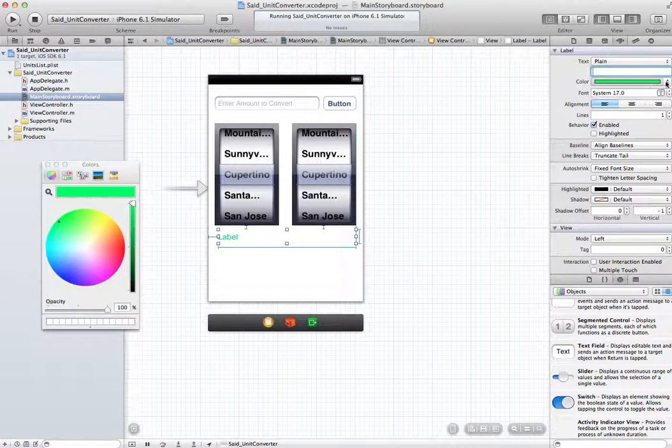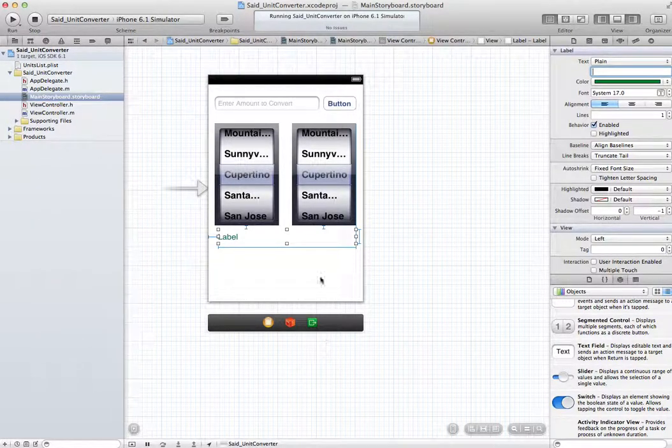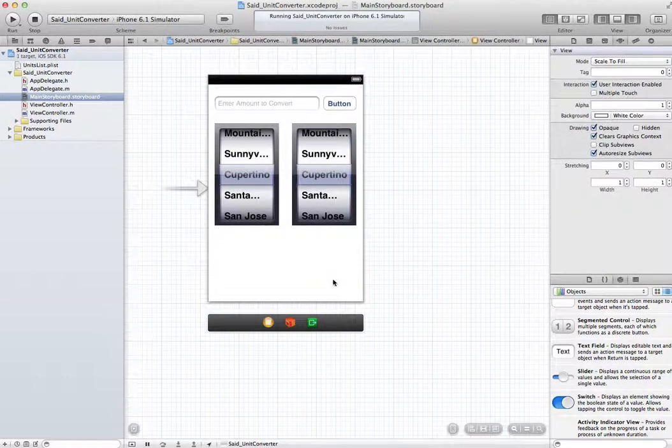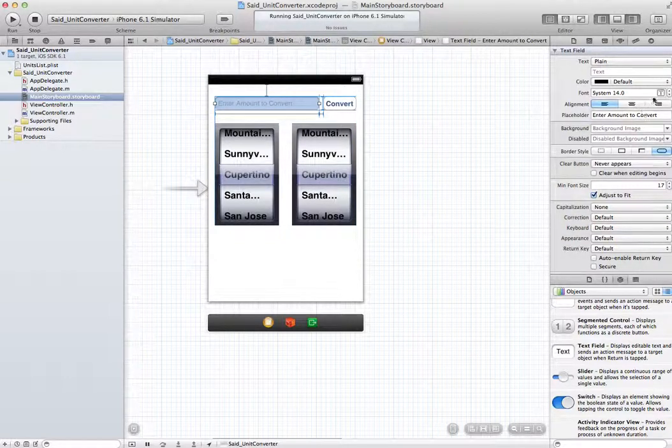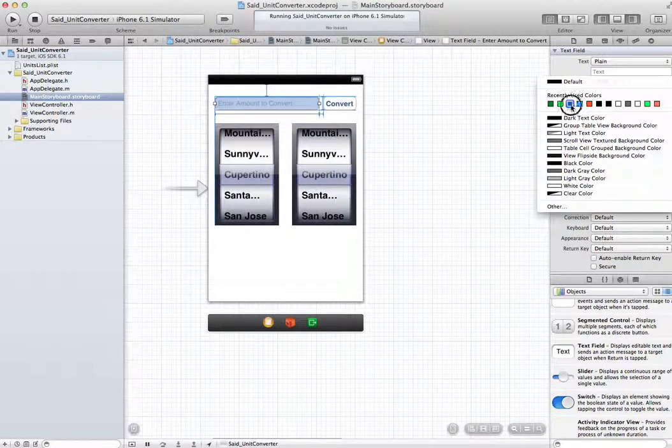That's a bad green. And I don't want this label sentence here. And on the button, change the title and call it convert. Okay. I want to change the color on this.